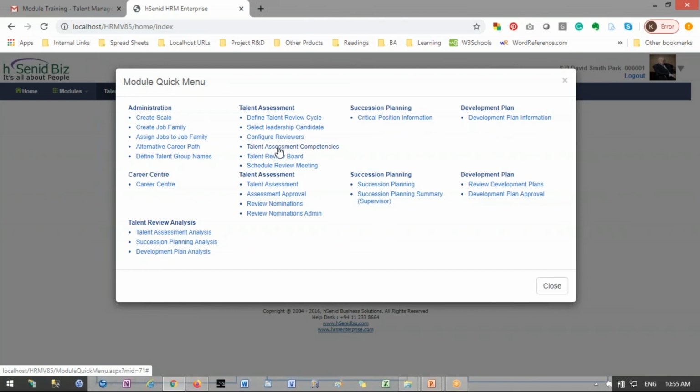I have already assigned 2 candidates here, so you can view those candidates here. If there's a candidate without a reviewer, you can view that candidate through this link. Then you can assign the required candidate.